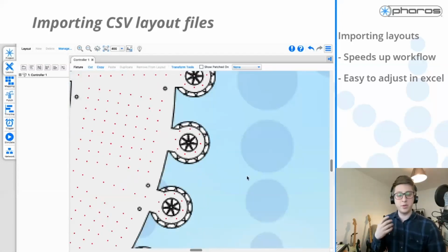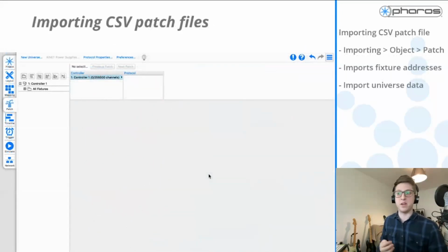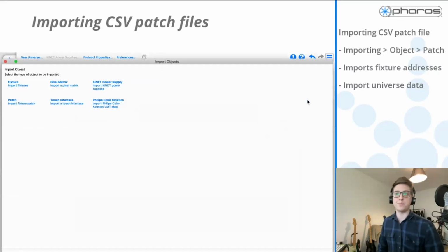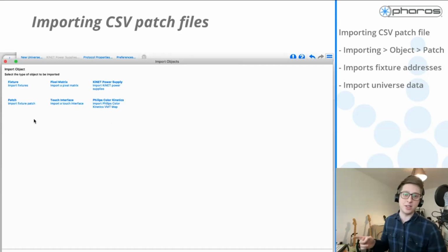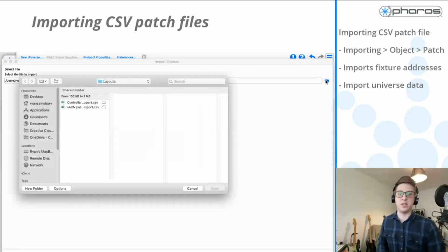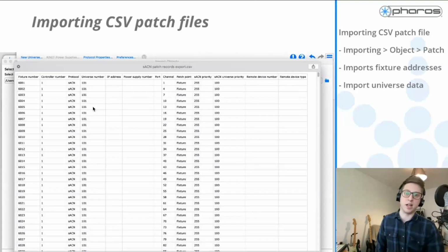Now, we can do pretty much exactly the same thing in terms of bringing in CSV files with patch data. Again, really, really easy to adjust should you need to within Excel. Again, top right-hand corner, import object. I'm going to go to patch this time. Once I've clicked that, I'll then go through pretty much exactly the same process of just finding that CSV file, making sure that the CSV file is looking correct, and then we can then just bring that into Designer.